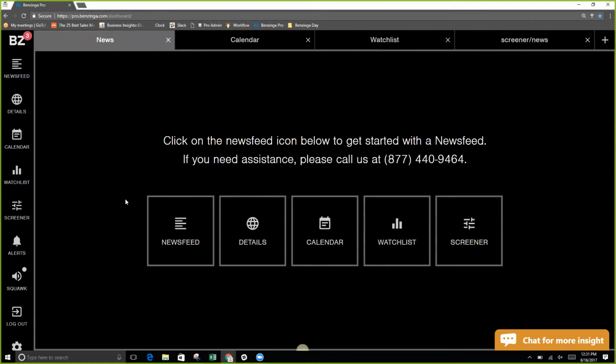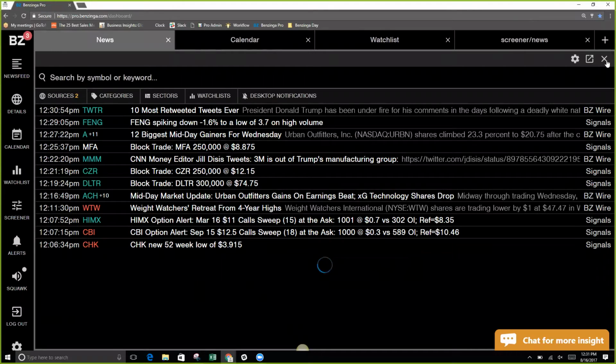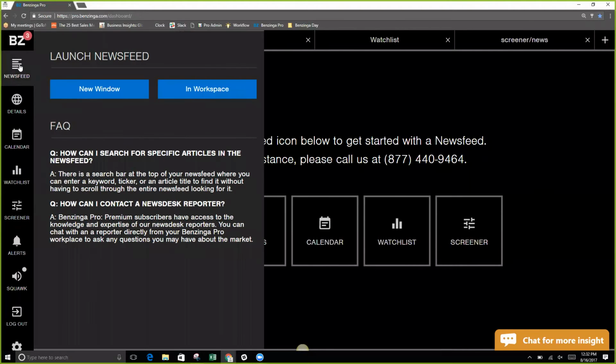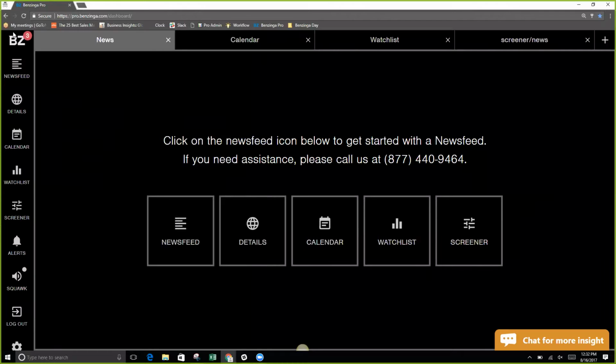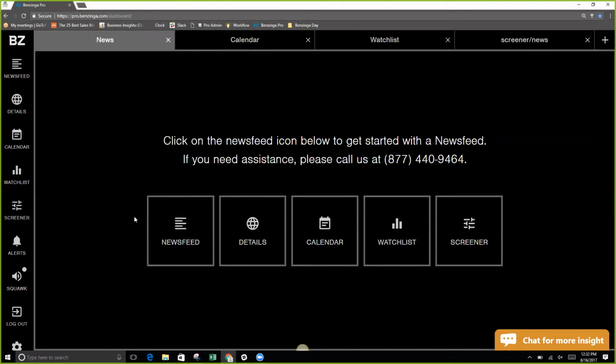We're going to get started on the news feed. All I'm doing here is clicking that news feed icon. I can select that right here or right here. Also, right up here, you see this blinking ball that has the number 3 in it. If I click that, it is going to bring me to all the recent changes that happened.